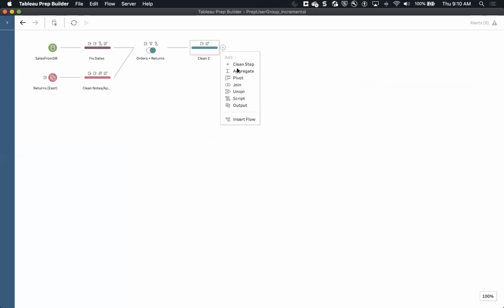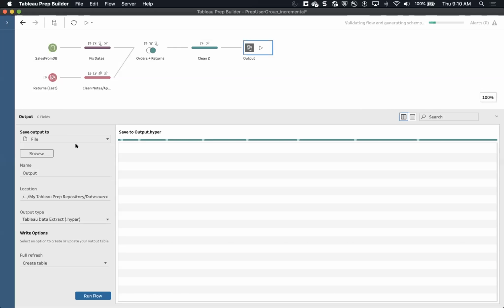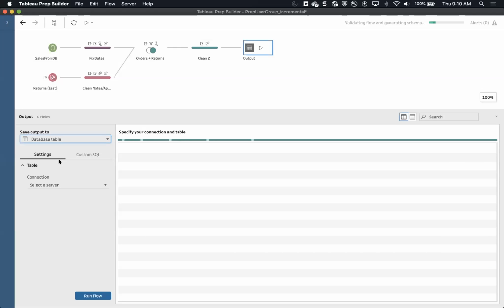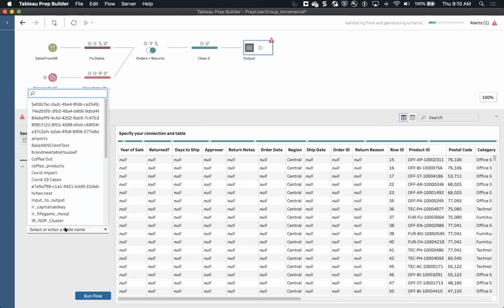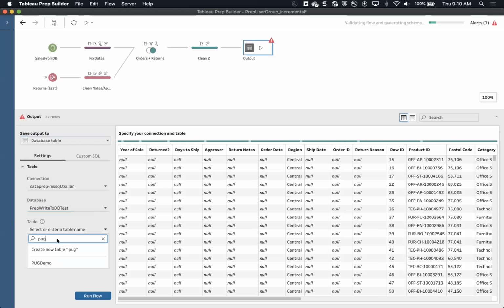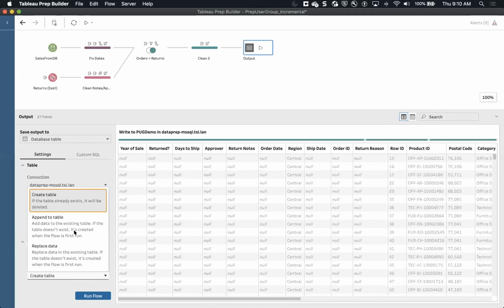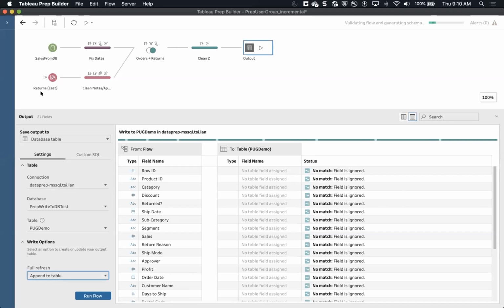So I'm going to go ahead and create a new output; I have another flow here. I'm going to create an output to the database table. I will select the same database, and I will select the same table that we just created and added data to. And I will choose to append, but before I do that, I'm going to go back to my input.